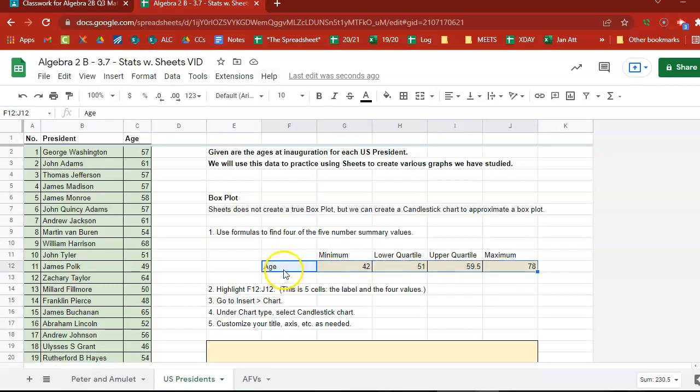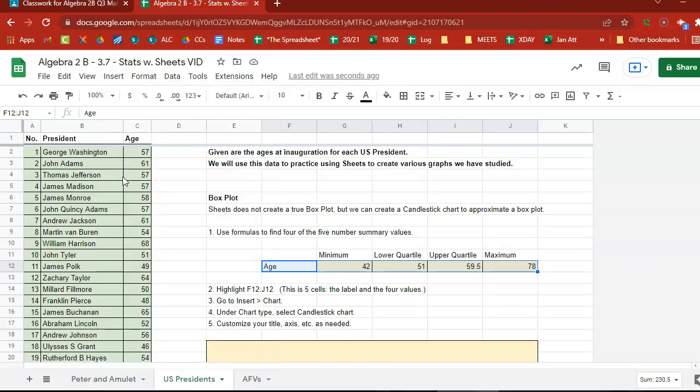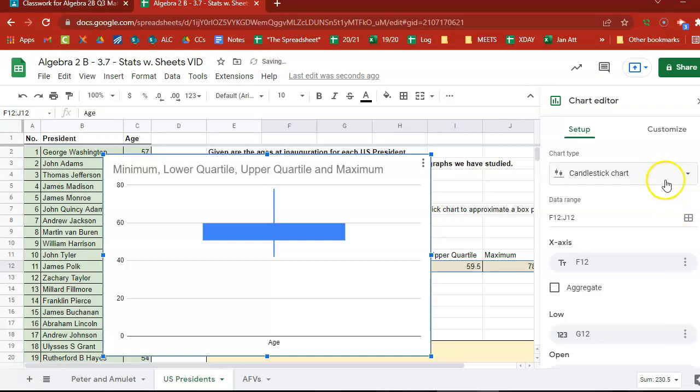We do need to have a label and then the 4 values. The candlestick chart doesn't plot the mean, but it does do the other 4 values. Once that's highlighted, I'm going to go to Insert Chart. So up here, Insert, and we're going to go down to Chart. And it gives me some suggestions. Sometimes it gives you the right one right away, sometimes it doesn't.